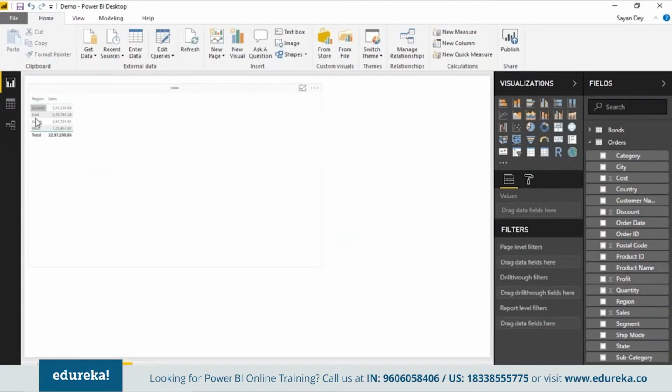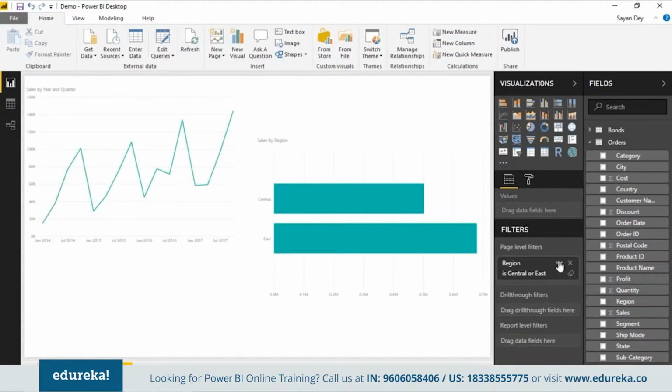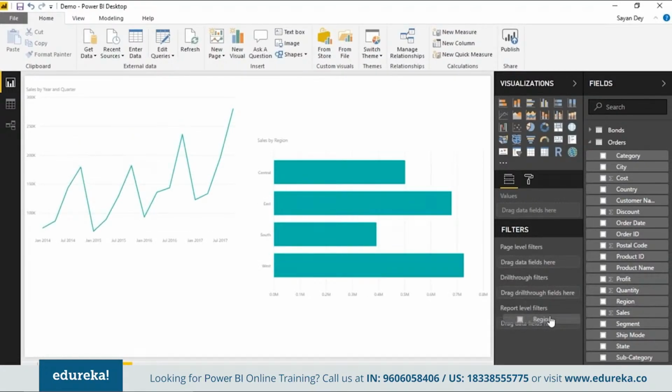Okay, finally, if you want to implement that, you can implement something called a report level filter. Okay, I can remove the page level filter and then I can take the region in the report level filter, which means that all the pages in that report will basically have that filter.